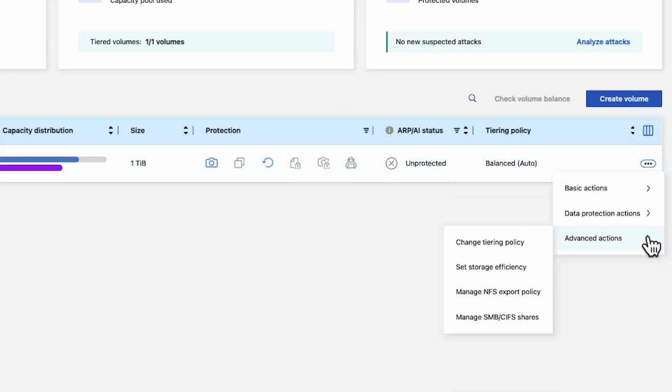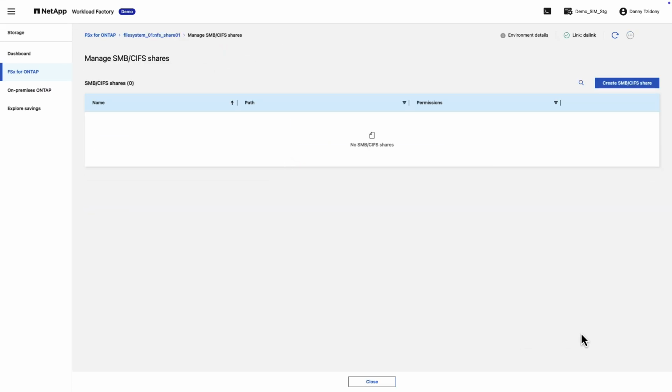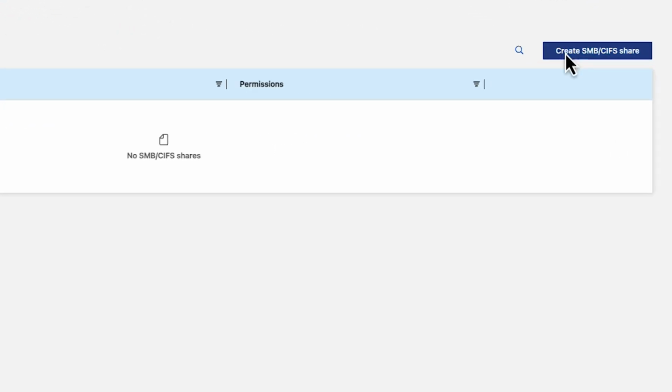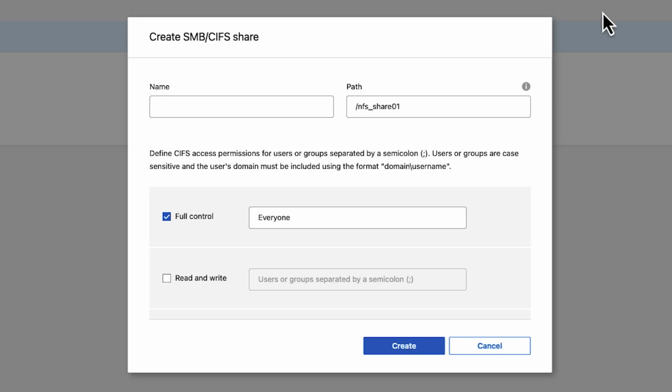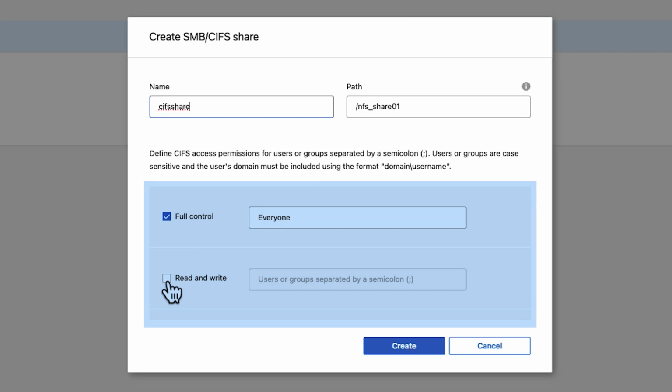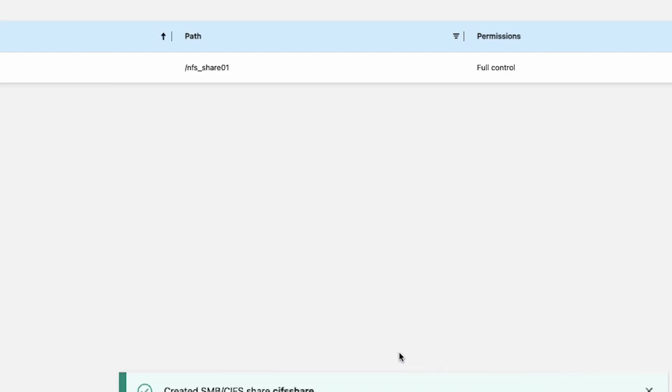Choose Advanced Actions and Manage SMB CIFS shares. Click Create SMB CIFS share. In the pop-up, fill in the CIFS share details. You can choose which Active Directory groups will have access to the volume. In this example, we'll give full control to everyone. Click Create when you're ready.